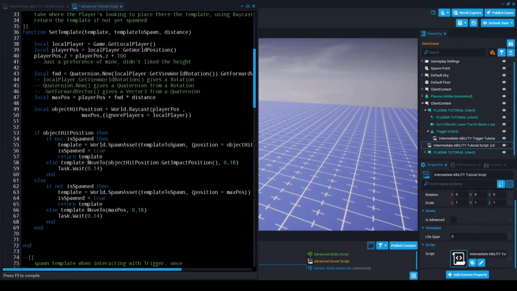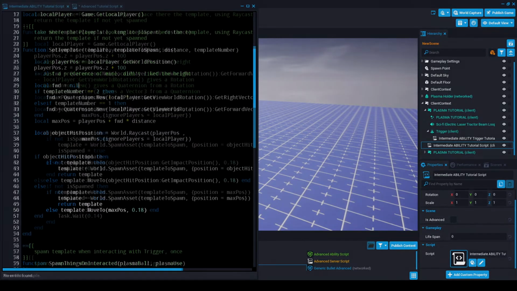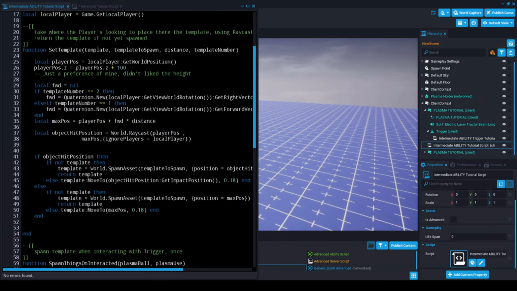We need now to change our setTemplate function. We will add a template number within the arguments to allow multiple balls. We will modify the forward versor that will change with the template number. Something simple like this, it's okay to start. And finally, we will remove the task.wait.